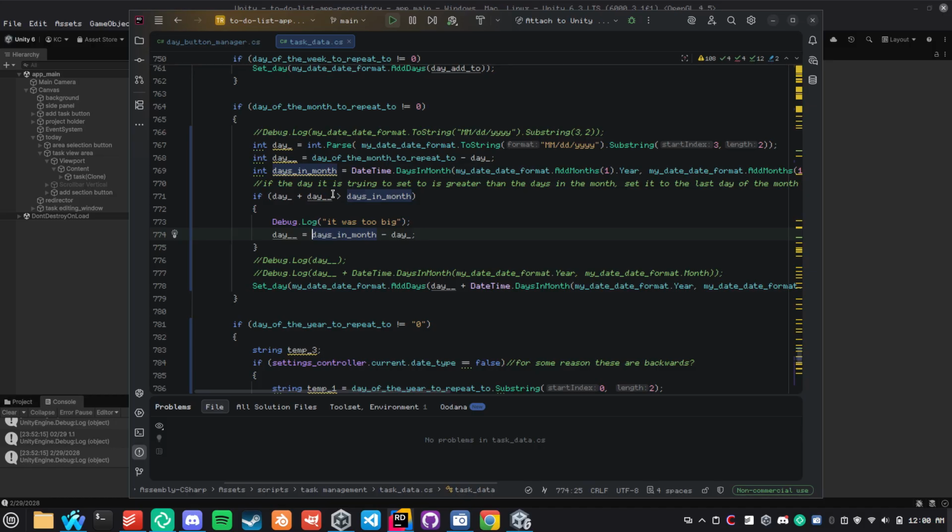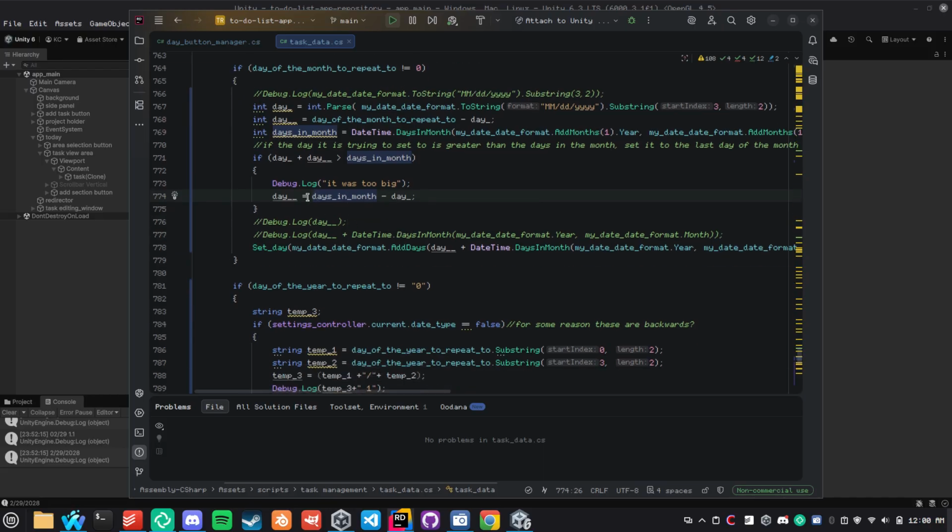So if there were like 28 days in the month and you were trying to set the day to the 31st of that month, well, you can't exactly do that, so I set it to the 28th. I set it so that the objective is the 28th. The objective minus the current position.